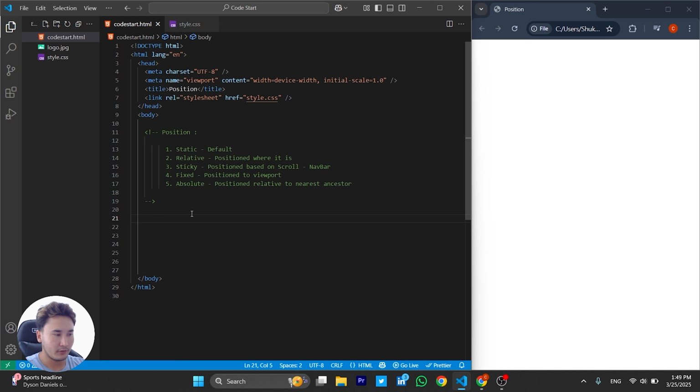Okay everyone, in CSS all elements have one of these five positions: static, relative, sticky, fixed or absolute. By default all elements have static positions.